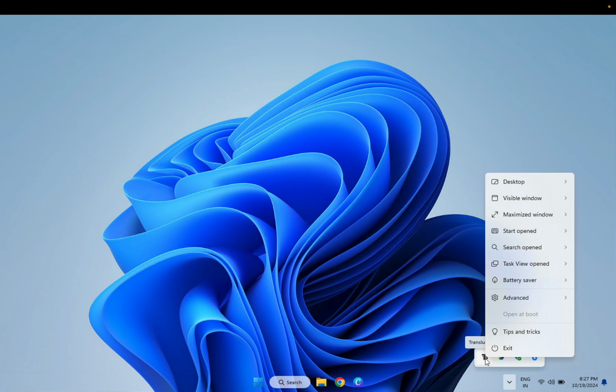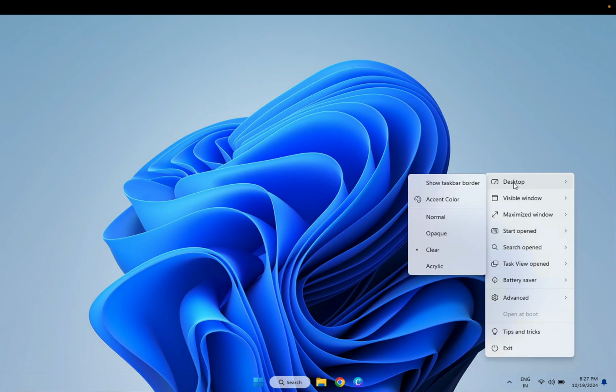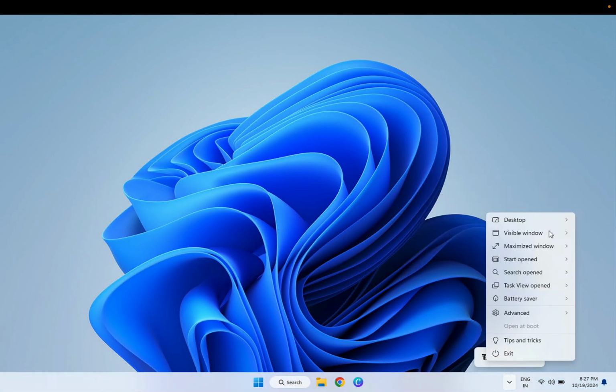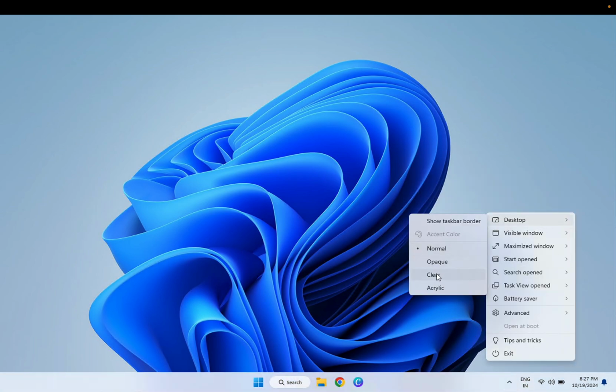Simply we can maximize all the settings here. Just need to right click over there and go to more options, desktop, clear, show taskbar option, whatever, it's a normal. Now you can customize it to the clear.